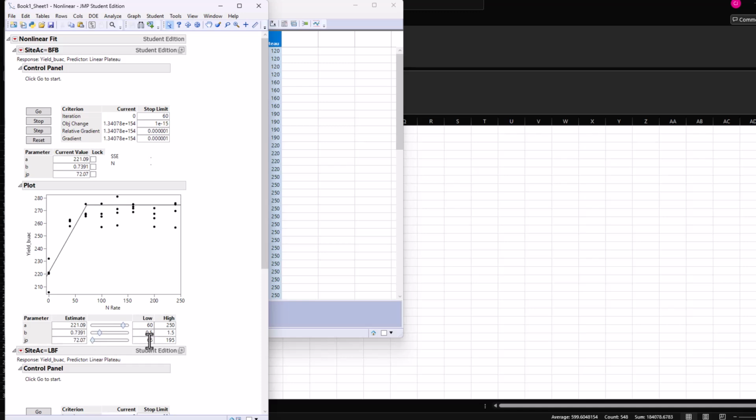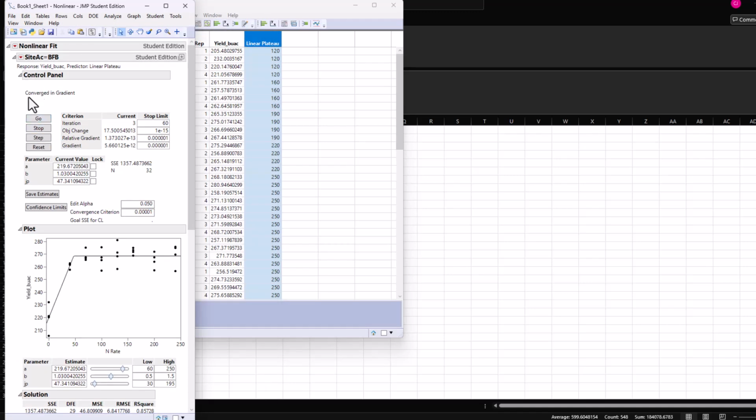We can move this. Say we want that range a little bit lower just so we can look at that a little bit more. And it doesn't have to be perfect, so we're going to go up here and hit go. This is going to start at the iterations and try to figure out where it does. So this one converged in gradient.